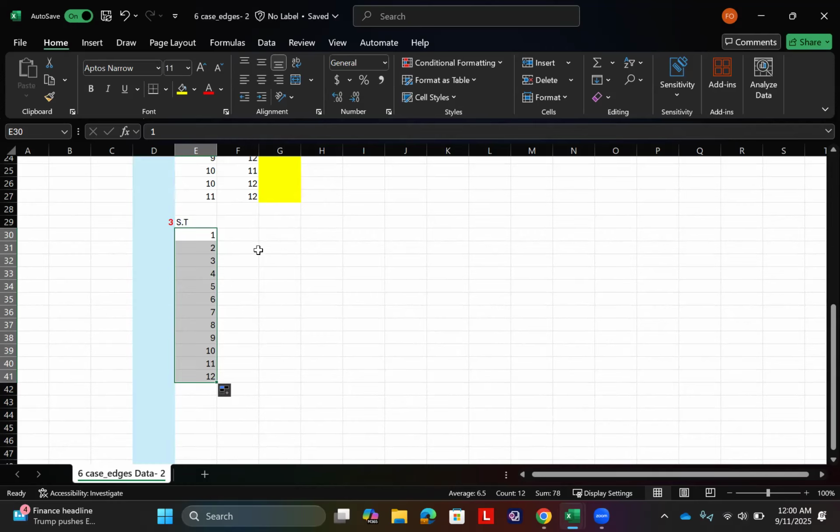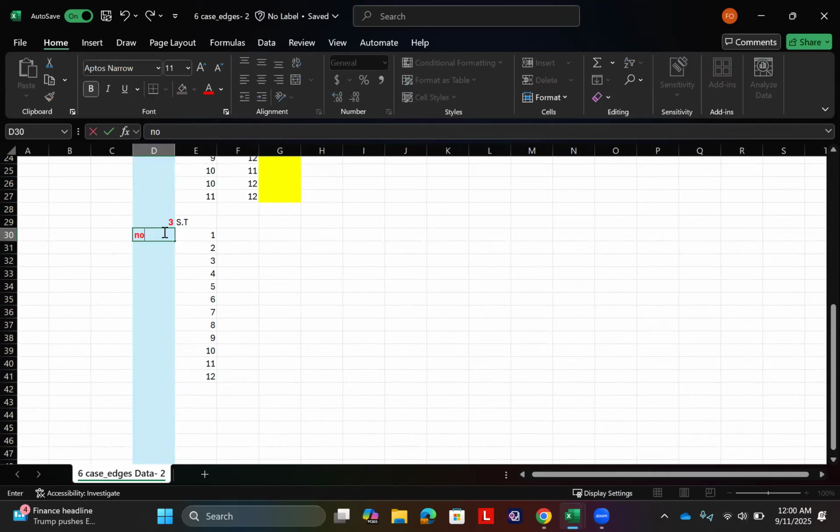Control S to save it. So these are my nodes. I can label them here, my nodes. And then I have my edges right here. Maybe I'll press Control B, edges.